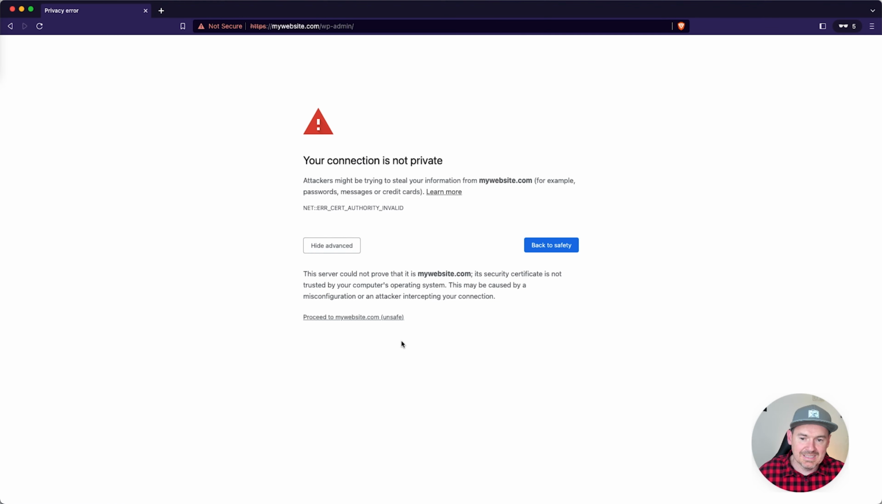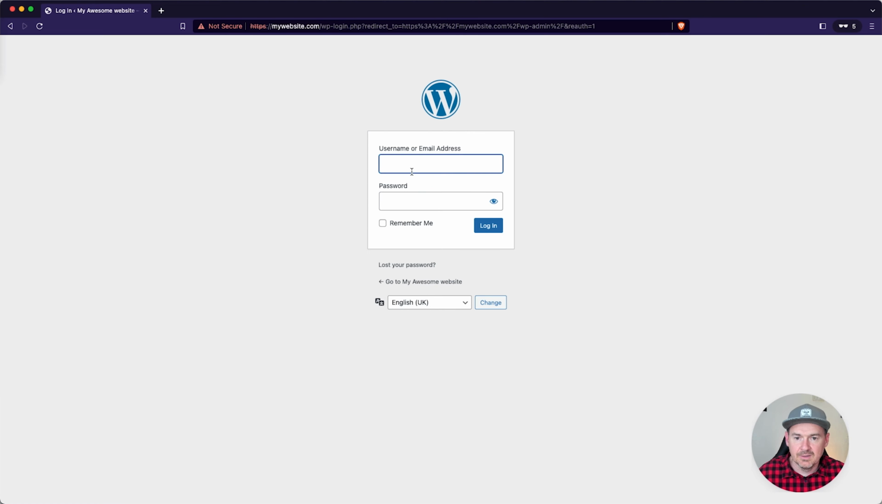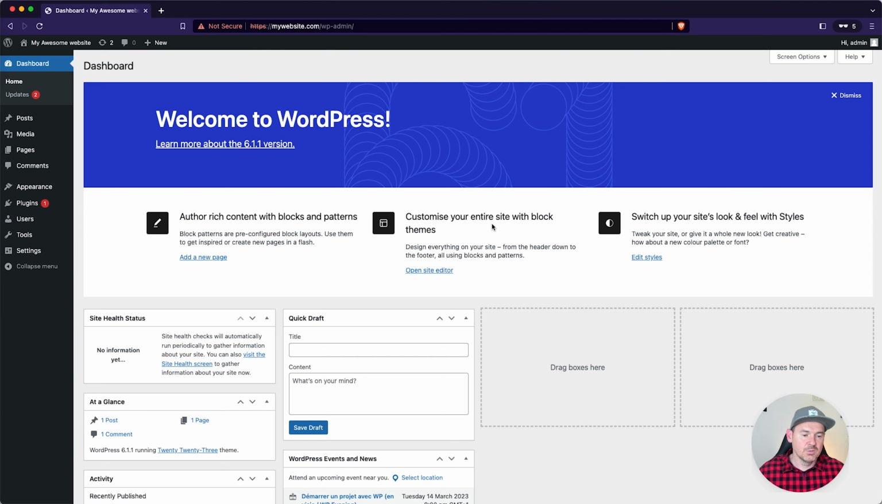Now, we don't have an SSL certificate yet, so that's why we're getting this warning, but that's fine. And then we can type in our username and our password that we created in cPanel, log in, and we're in. So we've now got WordPress set up. And you can see that was done with a matter of a few clicks, as opposed to the more complicated manual way, which involved uploading files, creating databases, and pairing the two together.